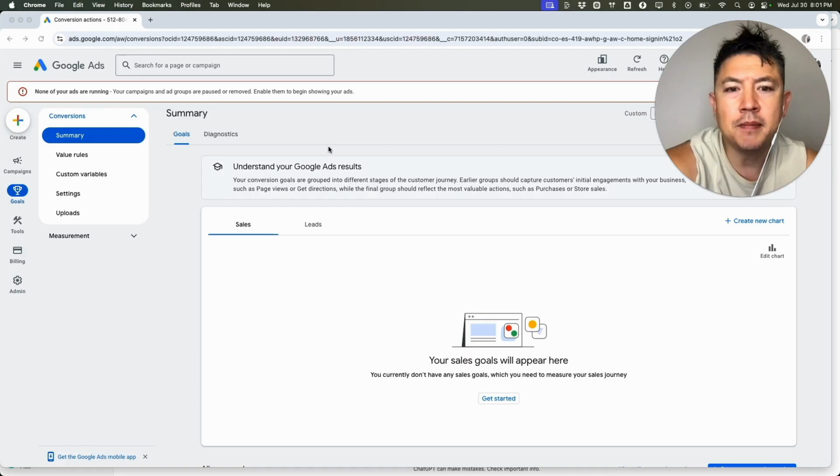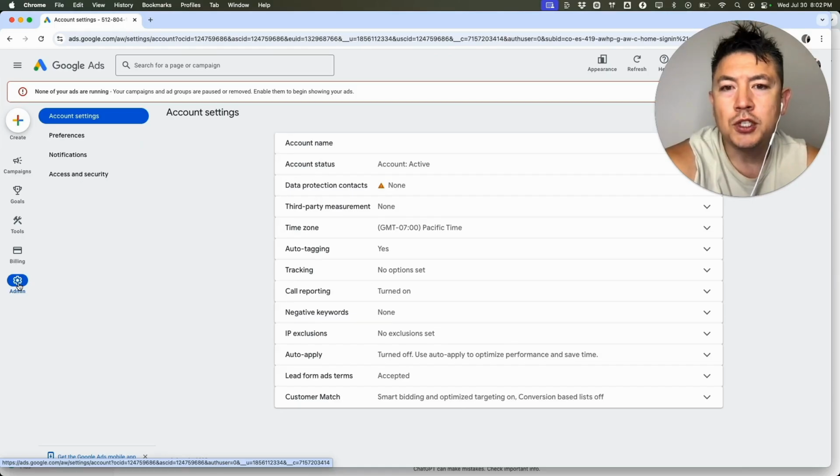I've already logged into my Google Ads account, and this is the home screen. Now here on the home screen, if you want to find out who has access to your Google Ads account, here on the left side, you're going to click on Admin. It looks like a gear icon. Once you do that, you're going to see this menu here on the left, and you want to click here on Access and Security.